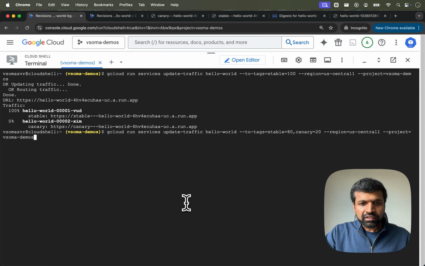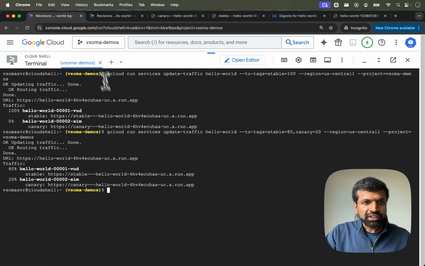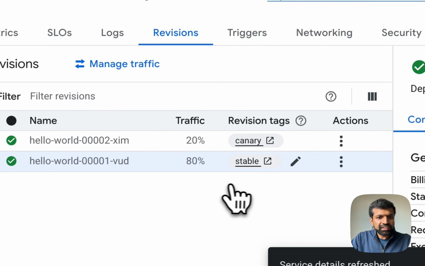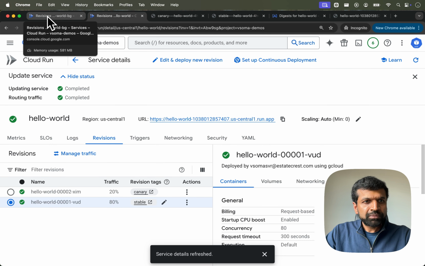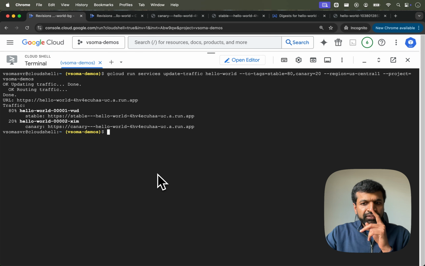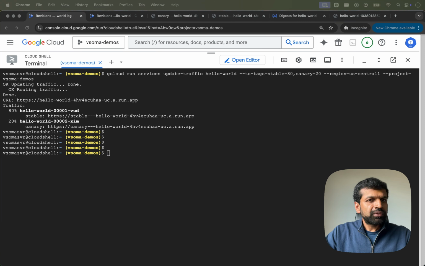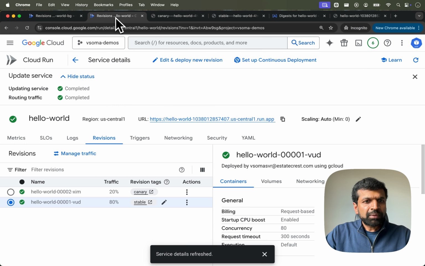rolling out all the traffic to Canary. Now I simply reset it, so we'll see 80-20 again. So I just reset it, so now you can see it is back to stable being 80% and then Canary being 20%. Now it's the time to route all the traffic to the new version, the Canary version. And so that we'll do in a couple of simple steps.